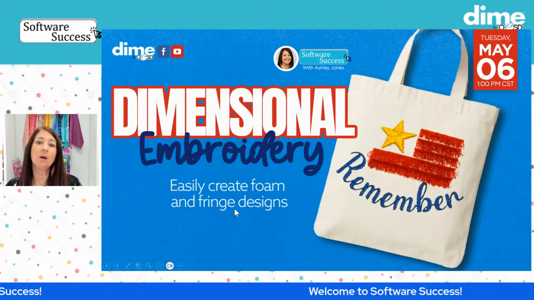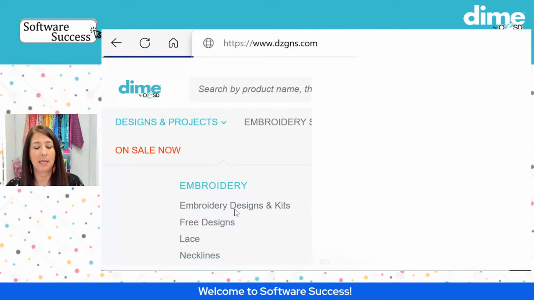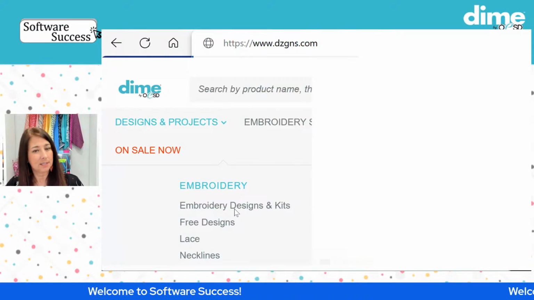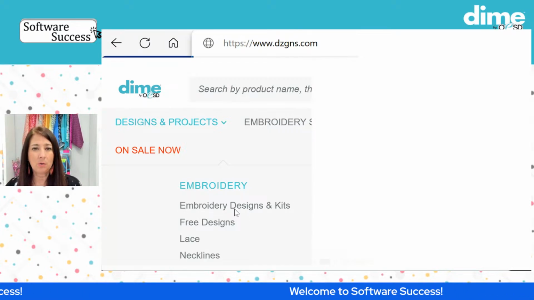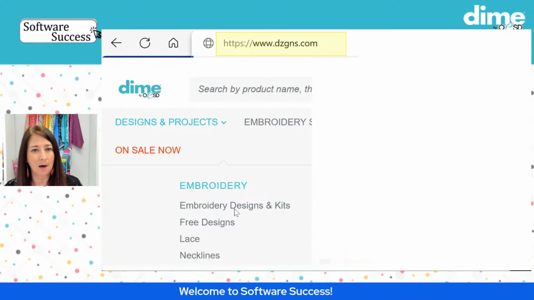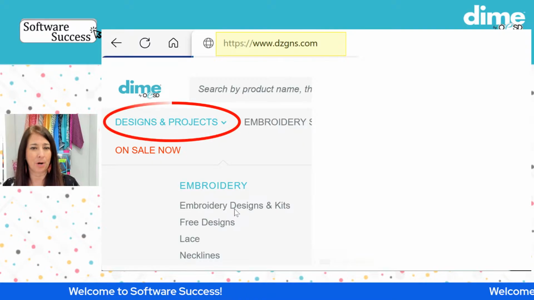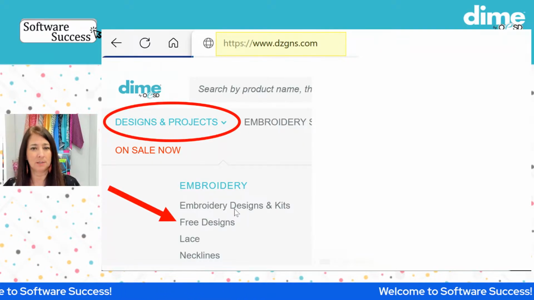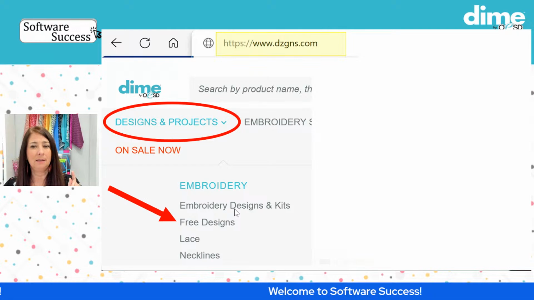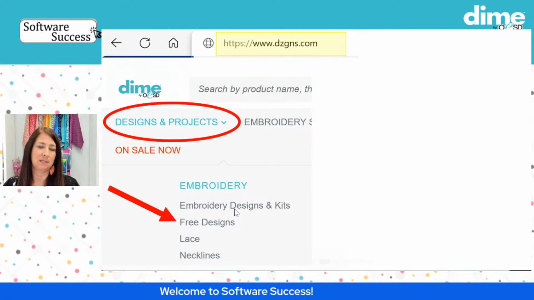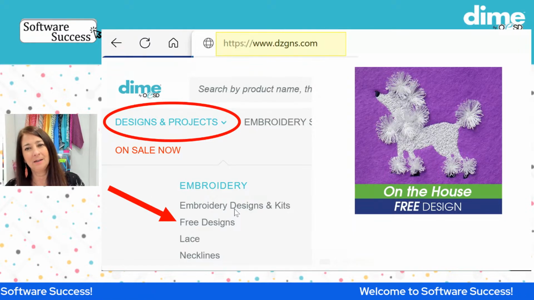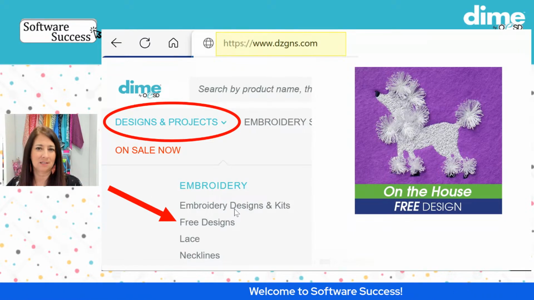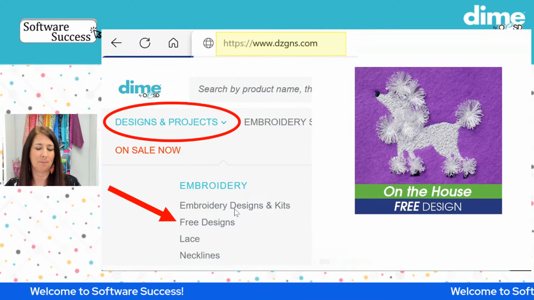But if you are new to fringe particularly, we have a free design that was released last week, and you'll get another free fringe design this week. If you go to dzgns.com and click on the designs and projects, there's an option for free designs in the drop down menu. And last week, Eileen released a free design that you can go and download, which was this adorable little poodle here. And it has fringe for the little pom-poms on the tail and the feet, and then the mane as well.